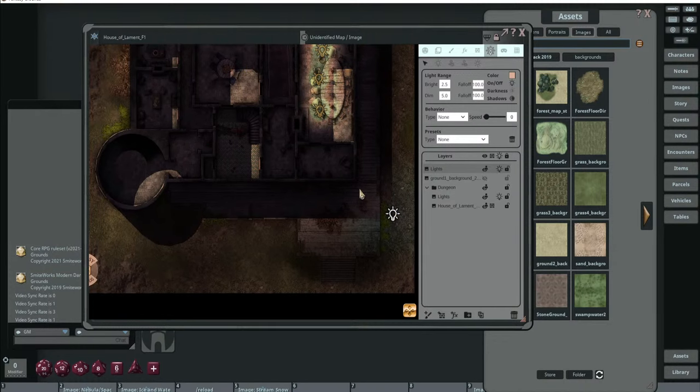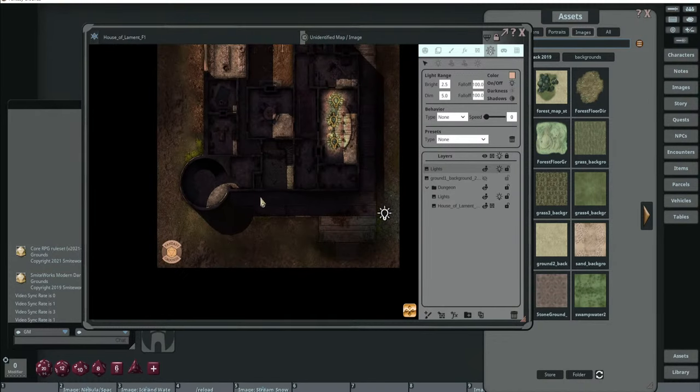So you can do a lot of really cool things interacting with the light system and how they interact together.